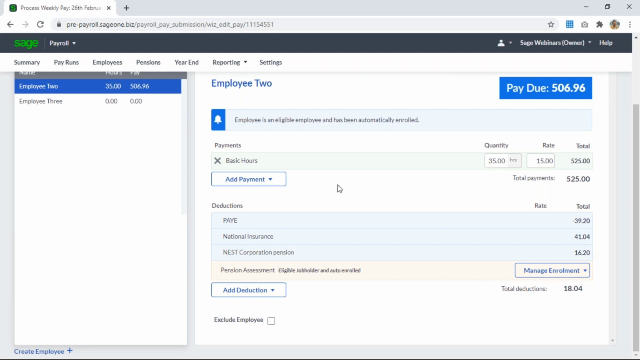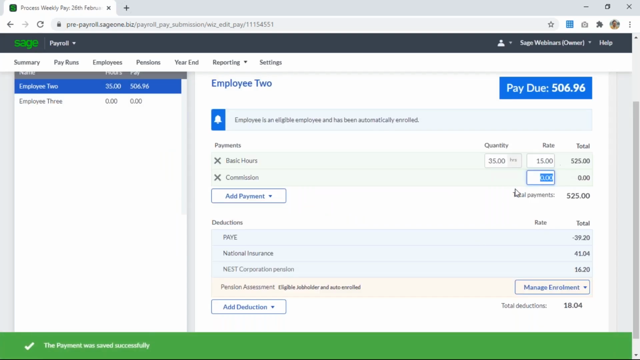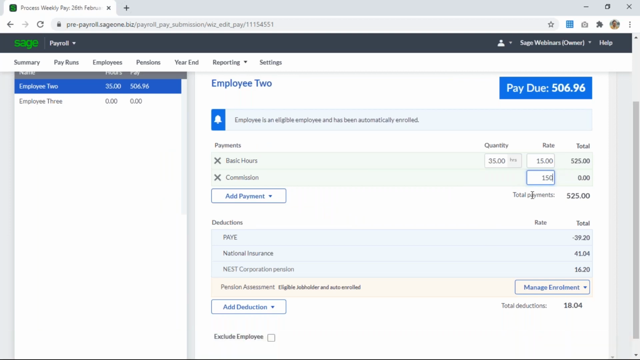Now, if there are any additional pay lines that we need to add, we can add them from this section, and we can even create new payments should we need to. So I'm going to create a salary-based payment for commission, and we can decide whether that should be in our pensionable and qualifying earnings. And with this being a fixed amount, we just need to type the relevant amount in the rate column.